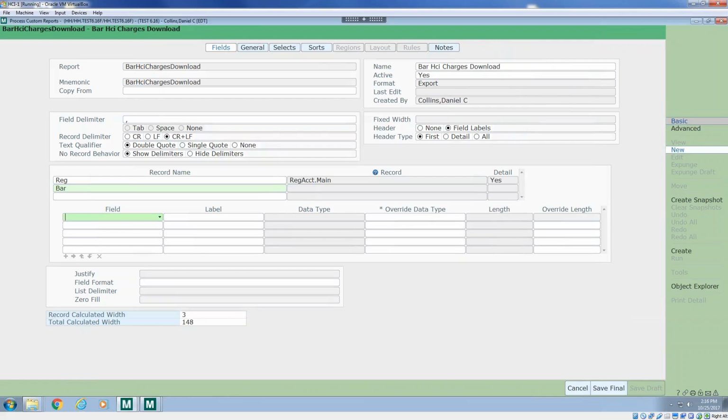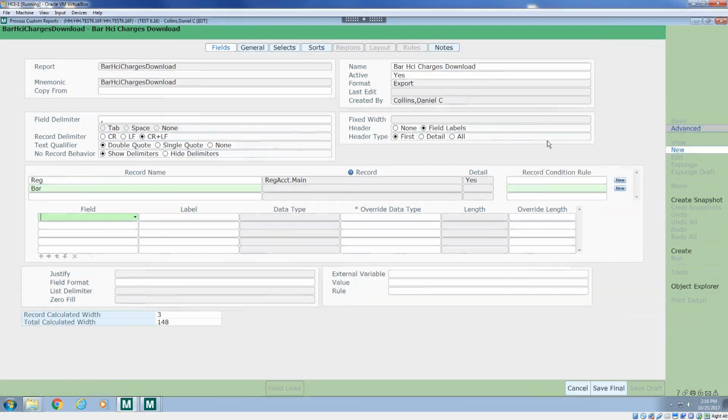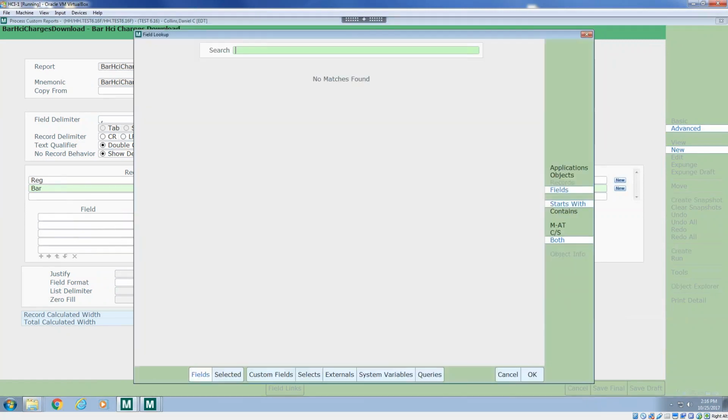Basic mode in Report Designer only allows you to work with one data object. In order to pull in fields from other applications and other objects, you need to click on advanced. I thought I clicked on that earlier. I must not have. So now we can do bar account.